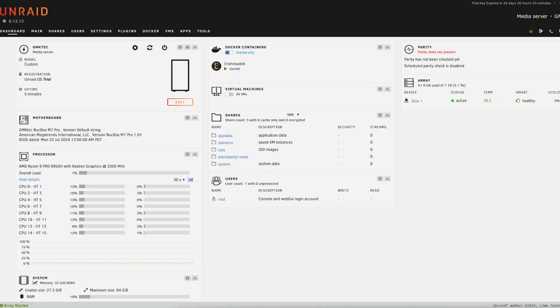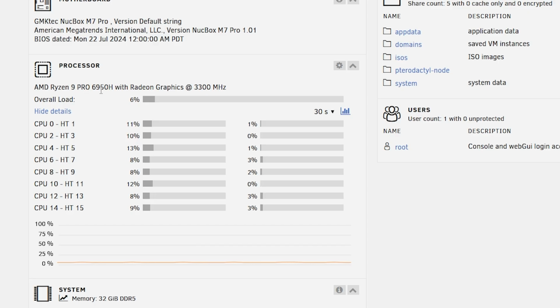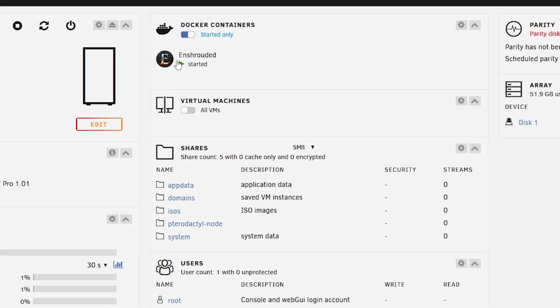All right, so here we are on the Unraid dashboard, and you can see pretty much a lot of the information of the system. You can see here the 6950H. You can see all of the individual cores and threads, and it's great because it splits up the individual cores with their hyper-threaded threads. So you'll know the grouping for them if you want to individually split things. You can see I'm currently running a Docker container, and that is an Enshrouded server. We're pretty much going to be testing that out to see how well that works right now.